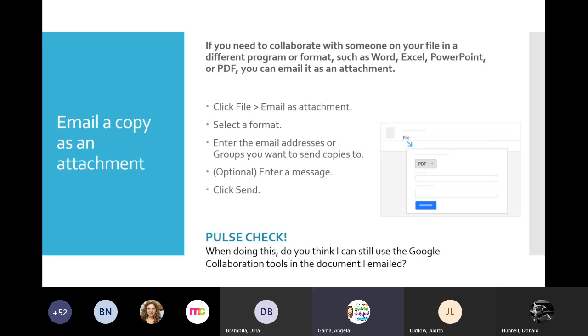And then I think this is the last one I'm going to talk about before we go into our Q&A, which is to email a copy as an attachment. So if you need to collaborate with someone on your file, and let's say this is the final copy, I am ready to send this as a PDF or any other type of format, I can go ahead and click on File, Email as Attachment, and it'll give me this nice window for me to select the format, add the recipients of the email, and it'll have the attachment of my current version of my Google Doc.